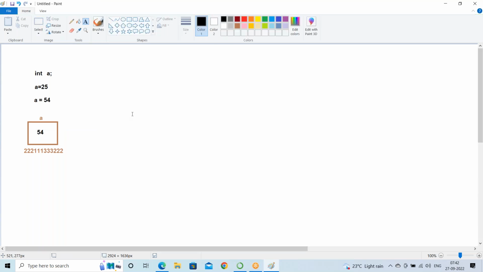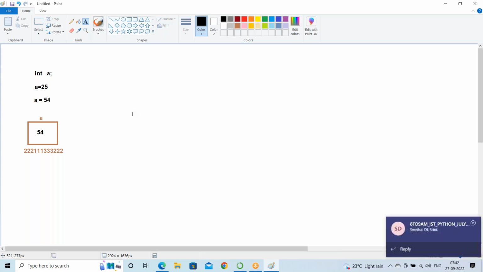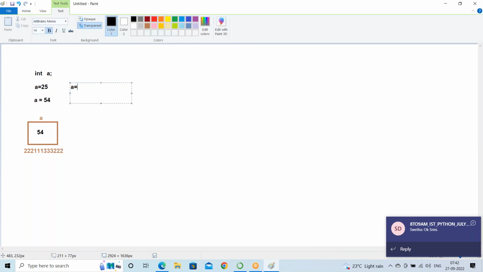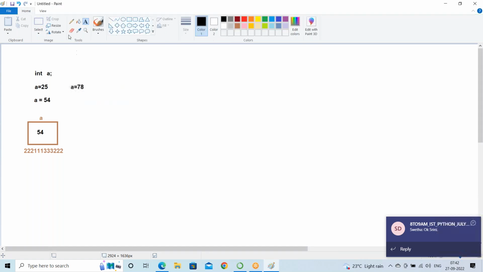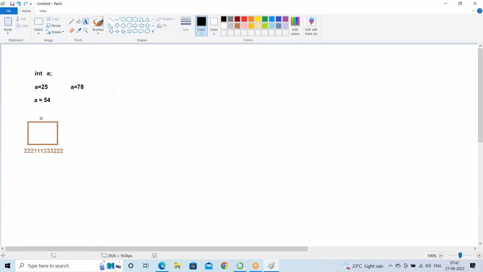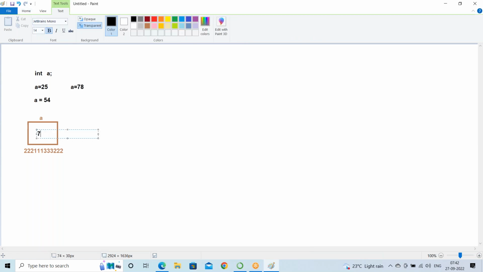It is something like your handbag. Something you can put in the handbag, you can remove that and put another one in the handbag. Same like that. Suppose immediately next I gave A is equal to 78. What happens? This will be overwritten. The 54 is gone. Now the value is 78.